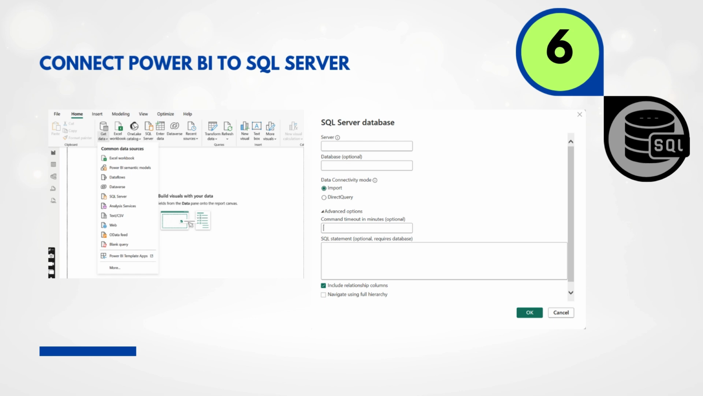In import mode, Power BI takes a snapshot of your data and stores it inside the Power BI file. This gives you very fast performance, full modeling capabilities, the ability to use all DAX features, and smooth interactions between visuals. But because the data is copied, you may need to set up scheduled refreshes in the Power BI service to keep it up to date. Import mode is ideal for small to medium datasets or when speed is your top priority.